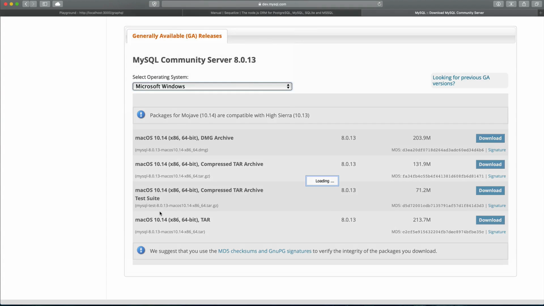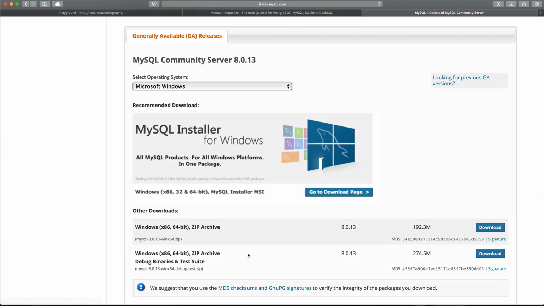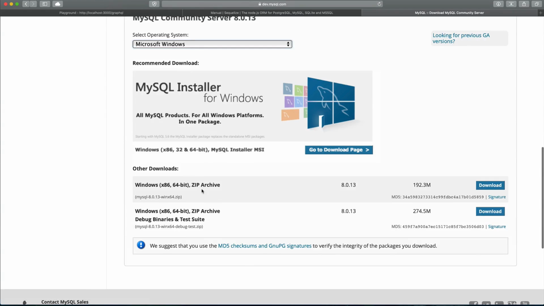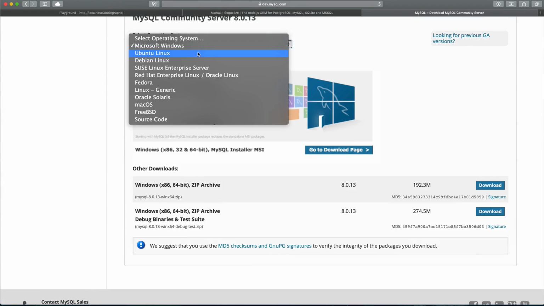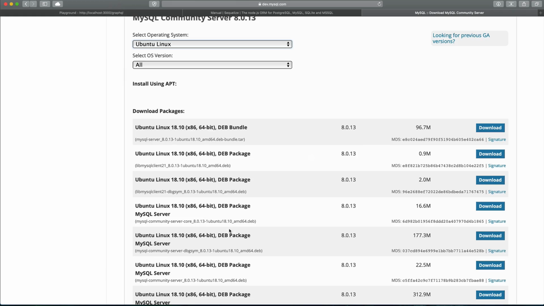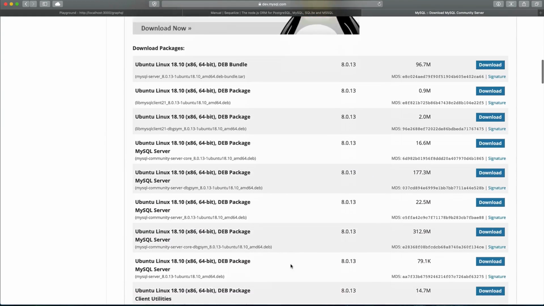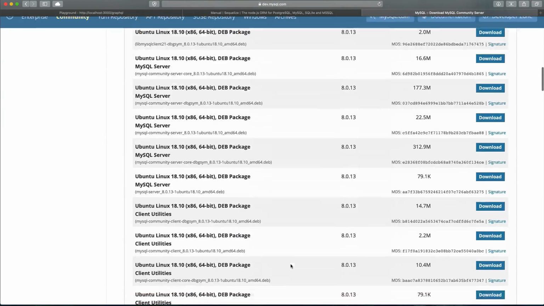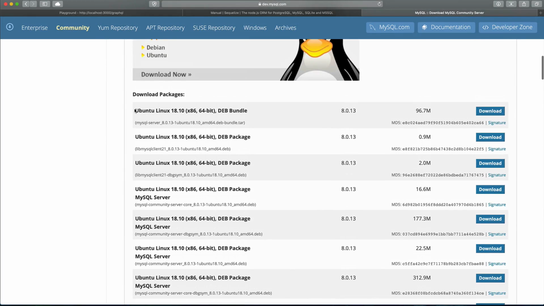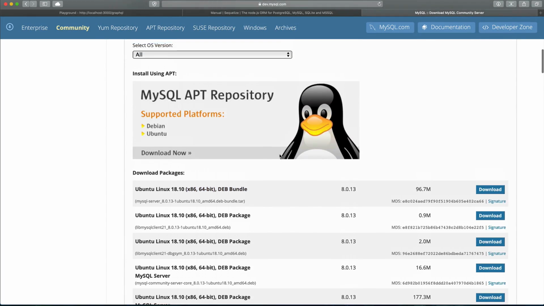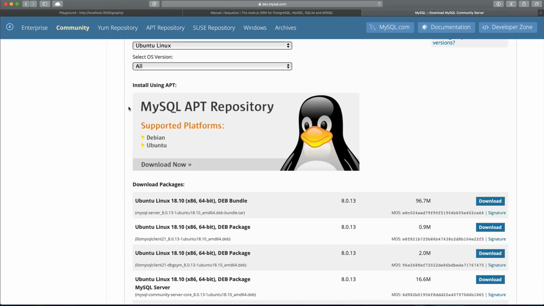So for Windows, you would be getting a zip archive. For Linux, I assume that it's going to be a package. There we go, so there are multiple packages. So just get the entire thing. You can probably install this via any installation tool on a Linux system as well. So make sure you install and set up MySQL.